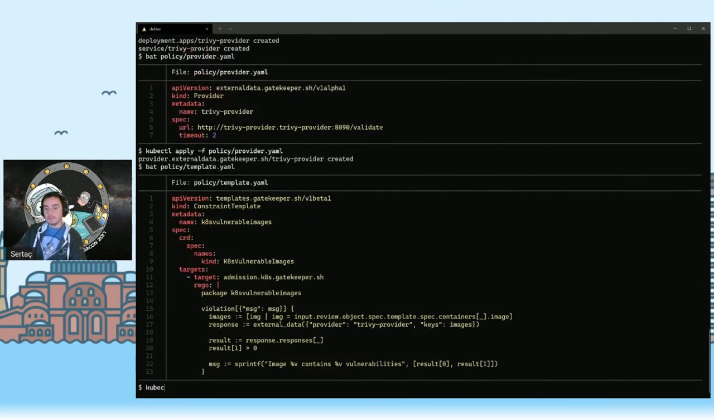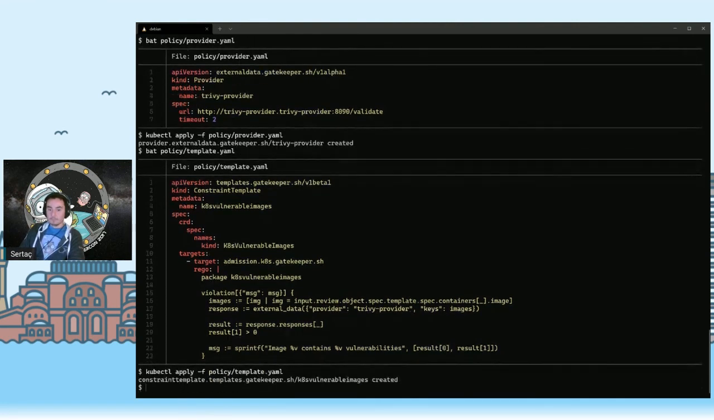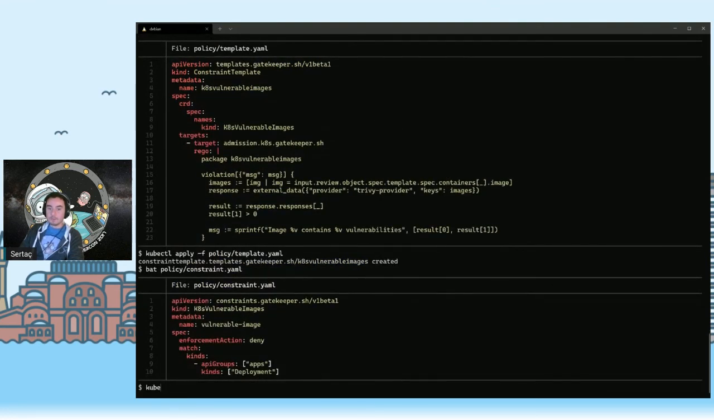But the logic is similar. If the result is more than 0, in this case it just returns a number of vulnerabilities. If it's more than 0, it's going to say the image contains this many vulnerabilities. Again, similarly, we're going to deploy our template and constraint. These are all the same.